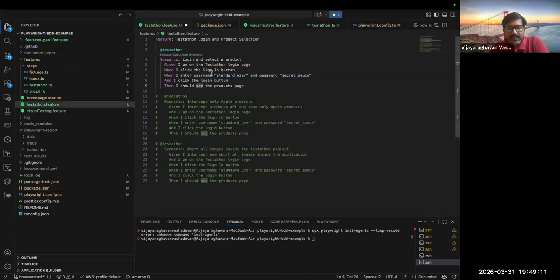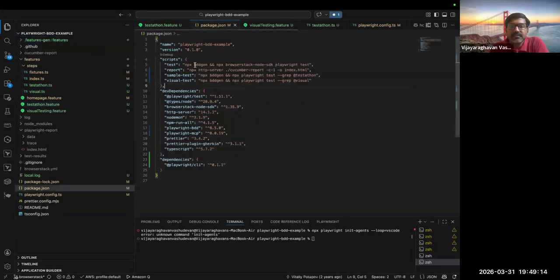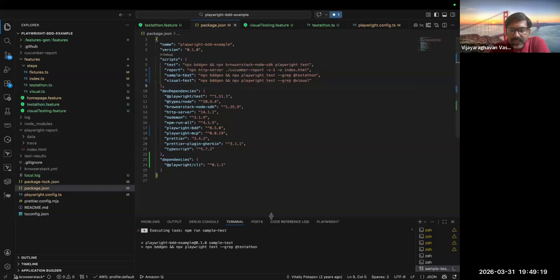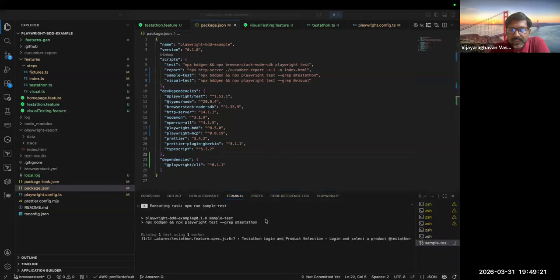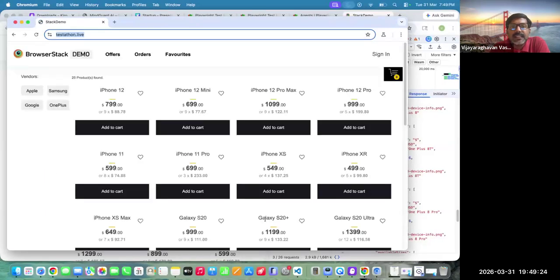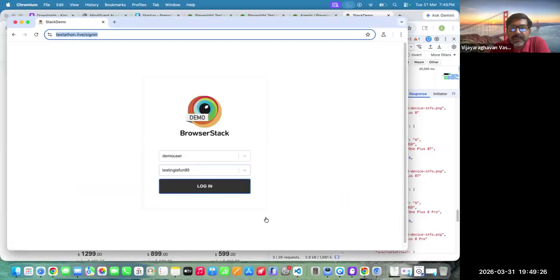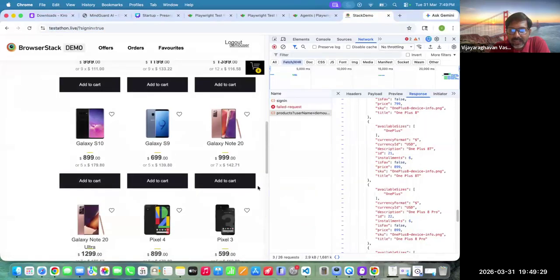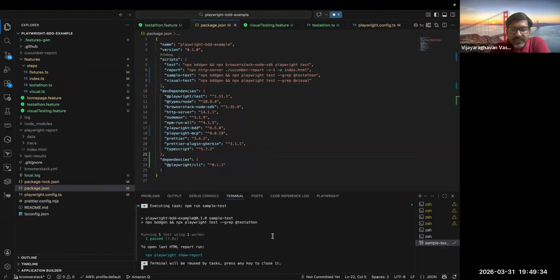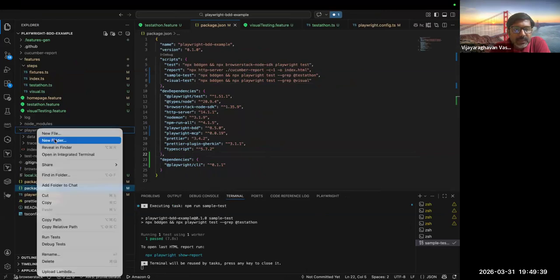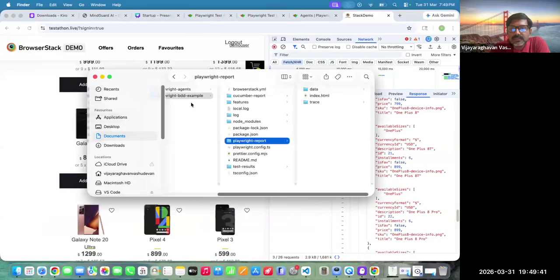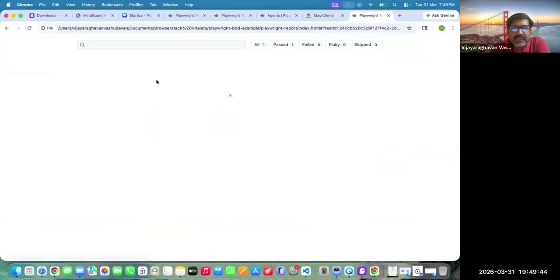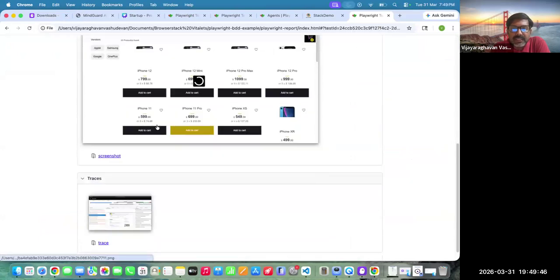Let me run this. Everything is open source, guys. Whatever I'm showing here is open source, and you can also try it out. You can see the web page opens and logs in. Playwright is usually very quick and completes in a fraction of a second. If you want the report, you can see it in the Playwright report. I just open it. This is index.html, the default Playwright report.